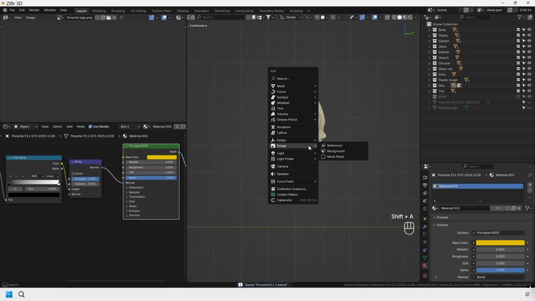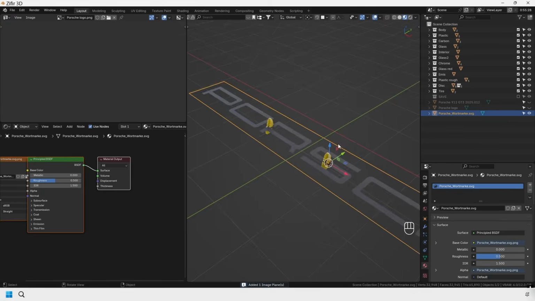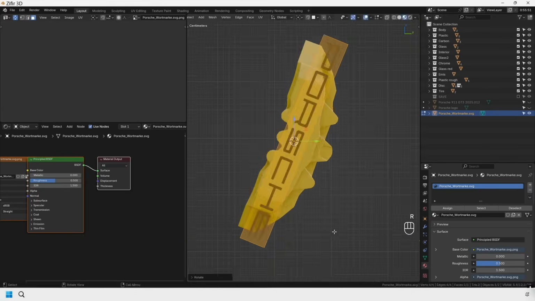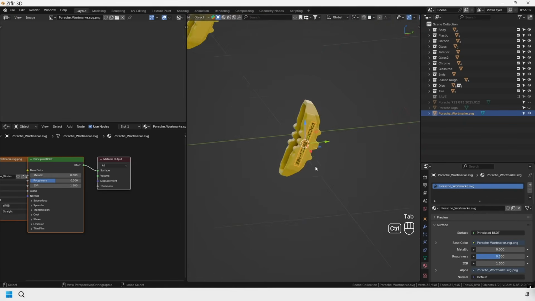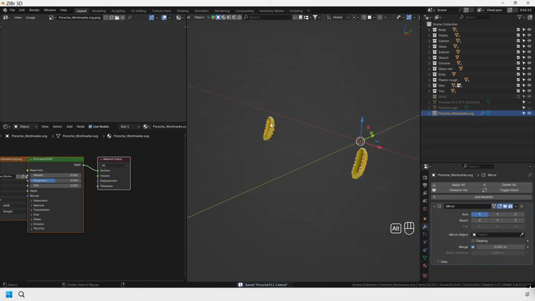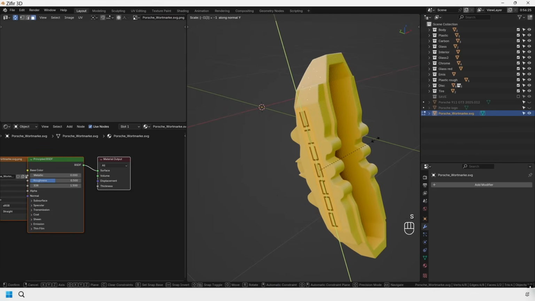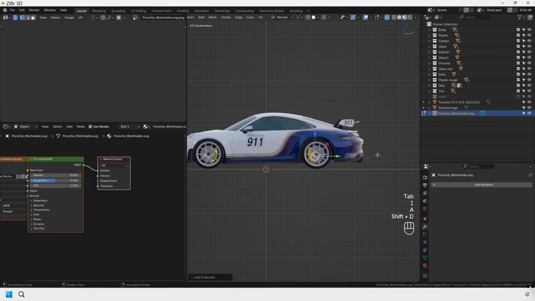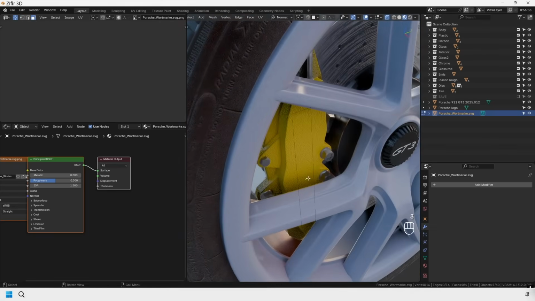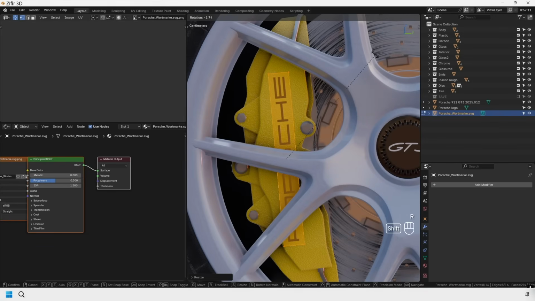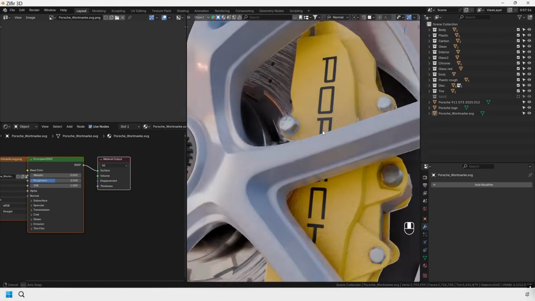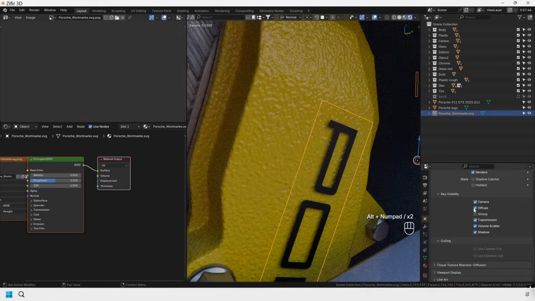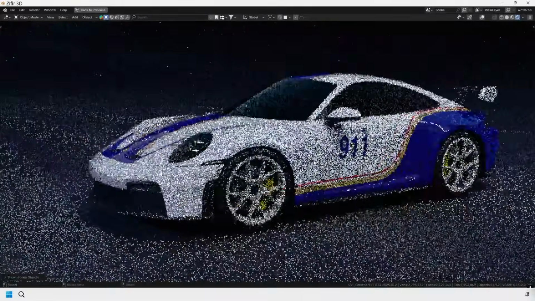Now, using the same method, I will add this text to the brake pads. Done! Now you know new ways to add decals to your car.